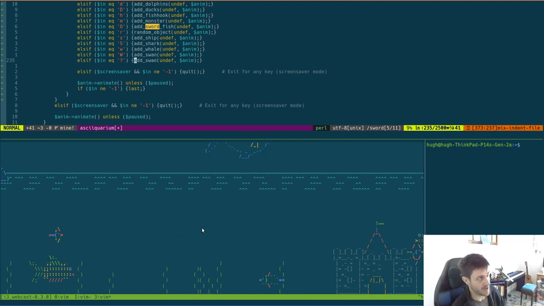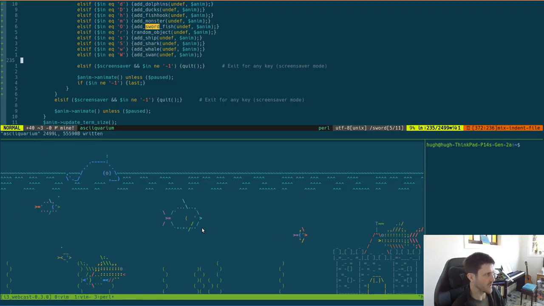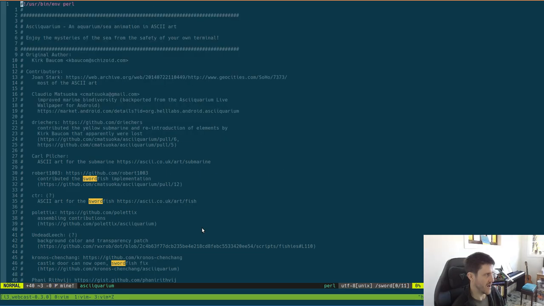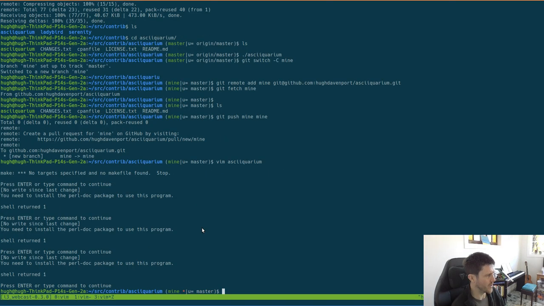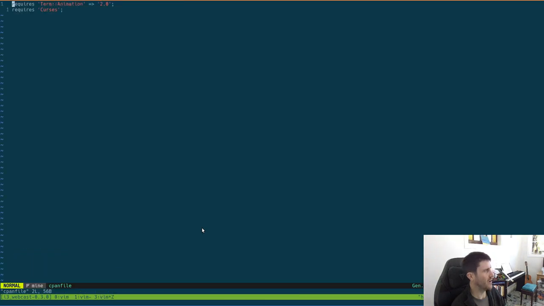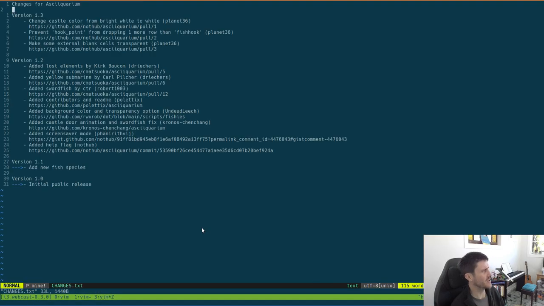Something like that. And toggle something. But I think this is probably good for now. Now, what did this file come with? It came with a CPAN file. That's all right. Came with some changes.txt.